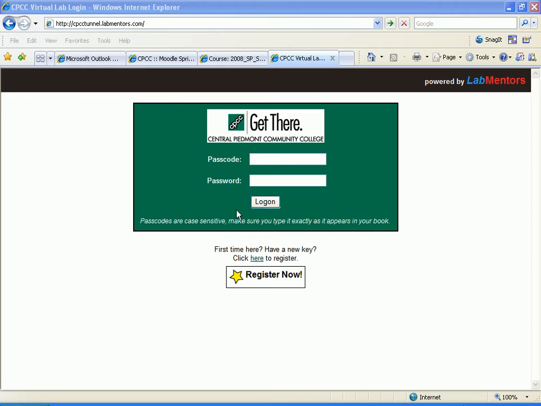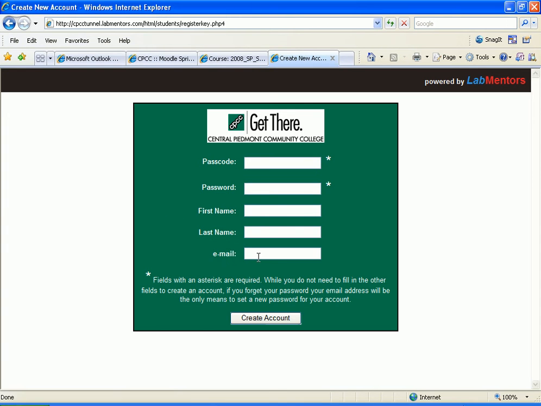First thing you're going to do is type in the URL in your browser, cpcc.tunnel.labmentors.com. And that'll take you, of course, to the portal login here. You will then need to go ahead and click here to register. And even if you've used LabMentors before in another course, each time you get a new passcode, you're going to need to do this. So let's go ahead and do this. Click here to register, and that will take you to this screen.